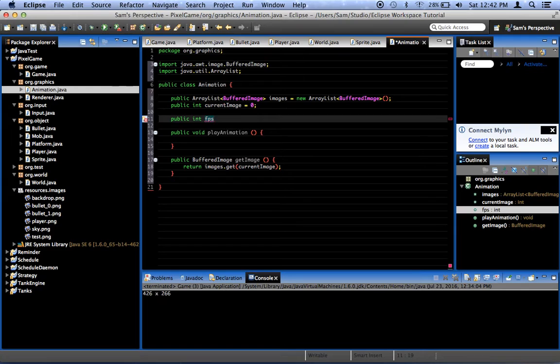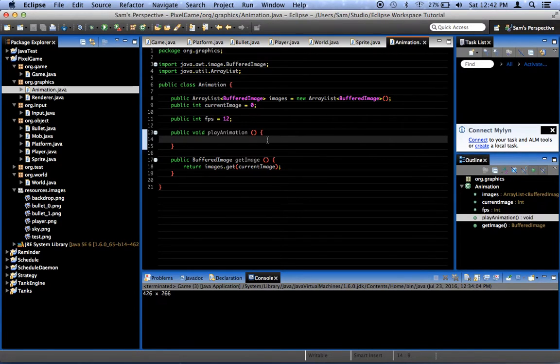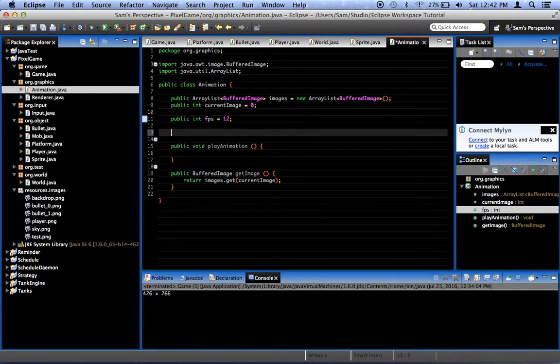Public int FPS equals, let's say 12. That's a good frames per second to start with. Or 8, or whatever you like. It depends on your animation. Each animation is going to have a different frames per second.